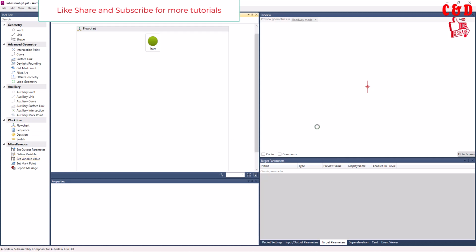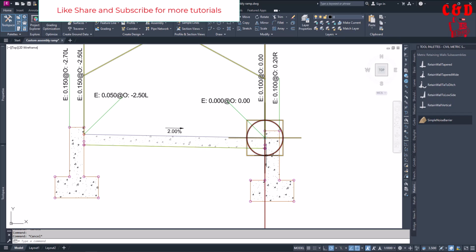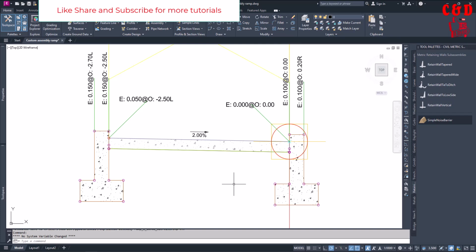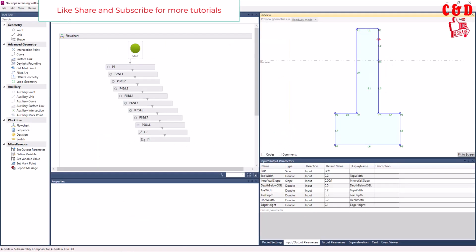When it opens, there is a toolbox, flowchart region, preview region, parameter region, and then a property region. You can even drag and make them smaller or larger as you like. So first thing we have to do is understand this particular thing. In a retaining wall, there can be multiple parameters. First I will open my own subassembly that I already created and show you how it has been done and how it can be done. Then let's understand the variable definitions and everything.